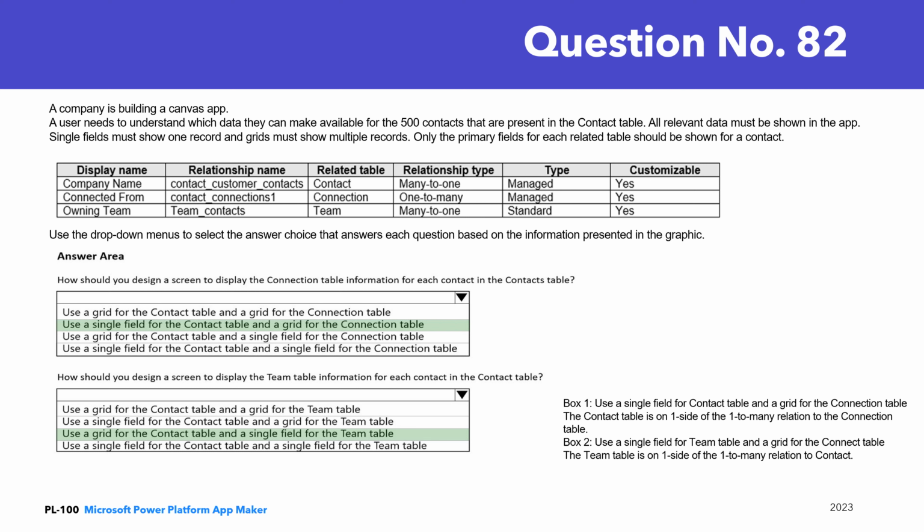Use a single field for the contact table and a grid for the connection table. How should you design a screen to display the team table information for each contact in the contact table? Use a grid for the contact table and a single field for the team table.